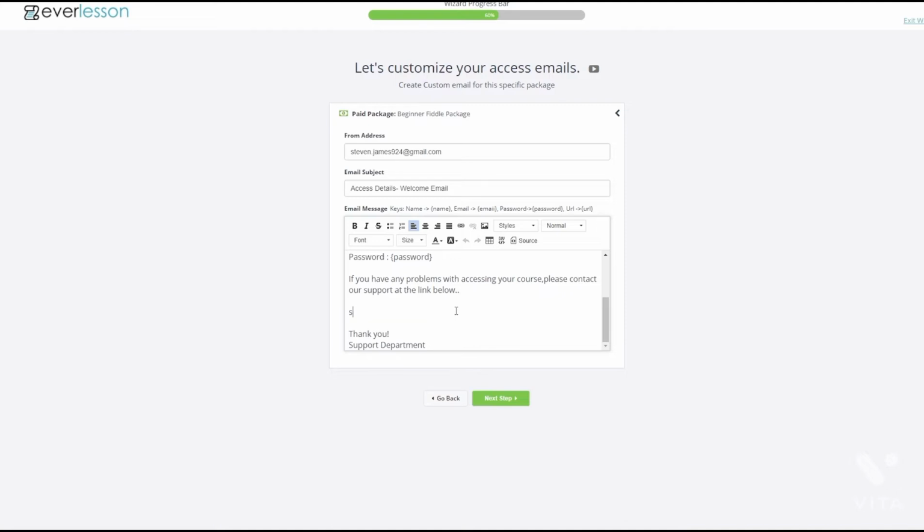So, support.fiddle.com or whatever. I just made that up, obviously. And you could edit this however you want it to. So if you want to put a big welcome paragraph in here, or type happy fiddling or something like that, it's totally up to you. Let's hit next.